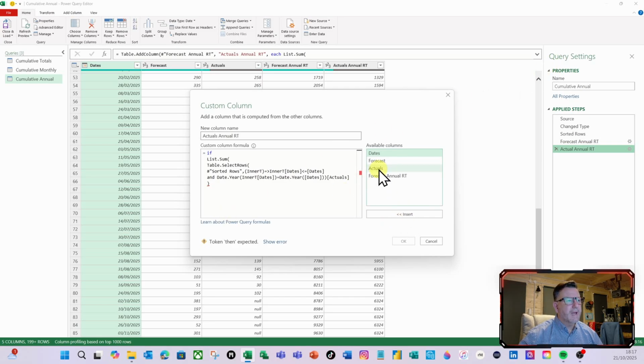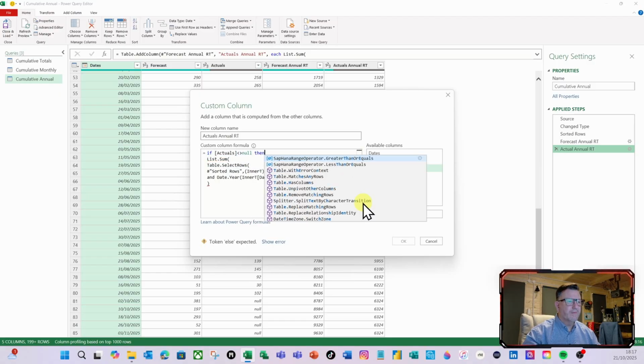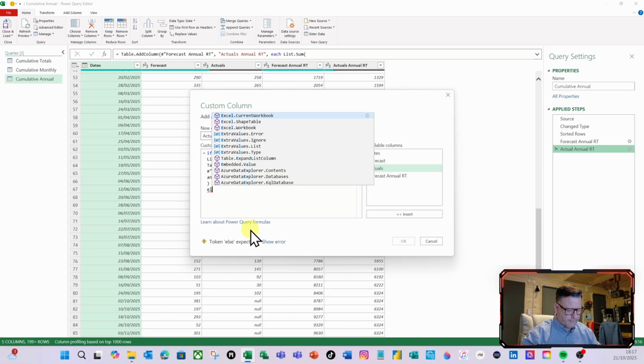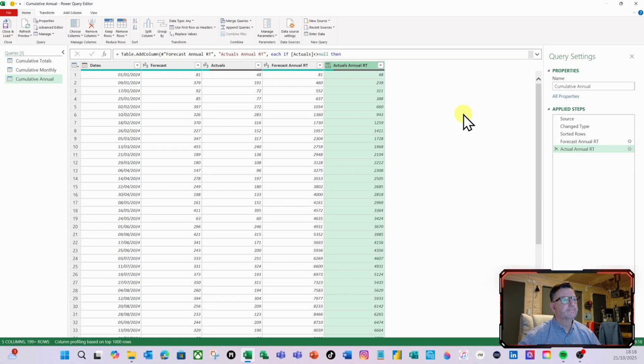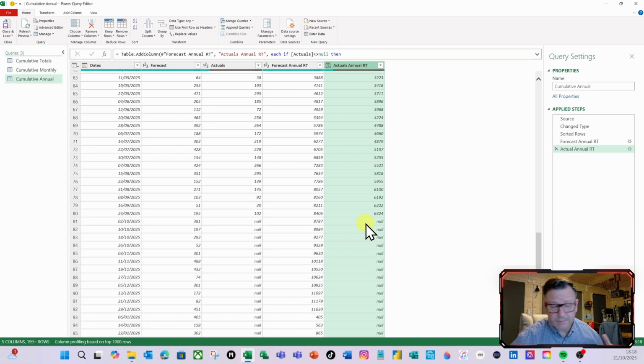So if I do a new line here, I'm going to do if and space, so no open bracket. So if my actuals does not equal null, then in plain English, do this. Else, just leave it null, like so, and do OK. So let's have a look down now. So let's go down to, there's start 1st October, null there, and it's null there. Brilliant. That's what I want it to do.